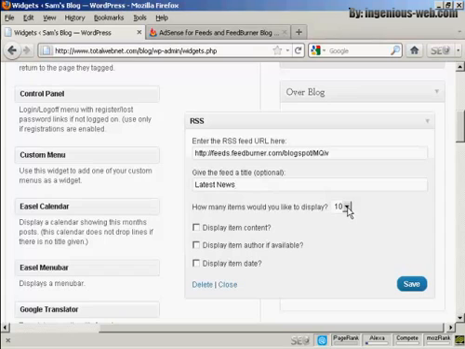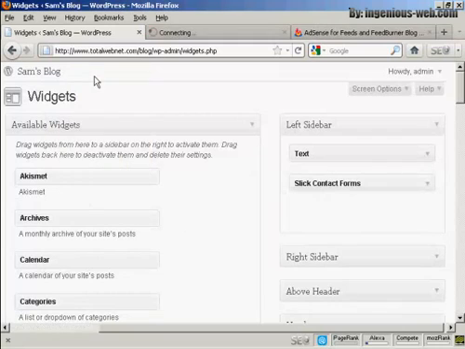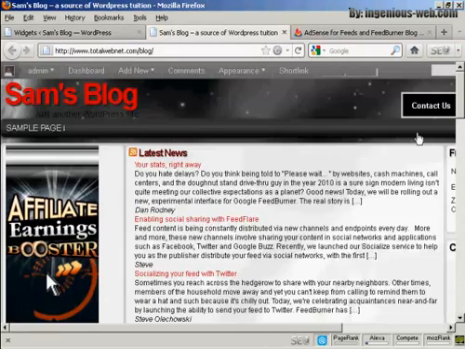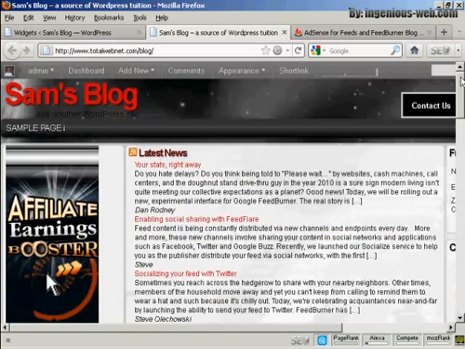And how many items would I like to display? Well, let's say I want to display 5 items, and I can display the item content and the author, and I don't think I'll display the date. I'll leave that one blank and click on Save, and there we go, that's saved. And now if I go to the main blog page, open it in a new tab, and you can see it's displaying these RSS feeds here in the blog, and that's all built in as part of WordPress. So there you go, that's how you can export a feed via Feedburner and import a feed into your blog.